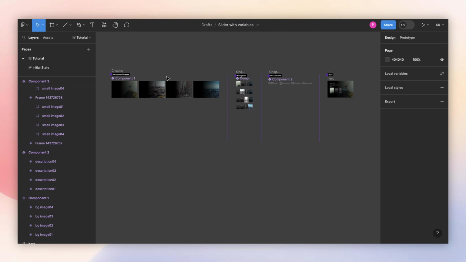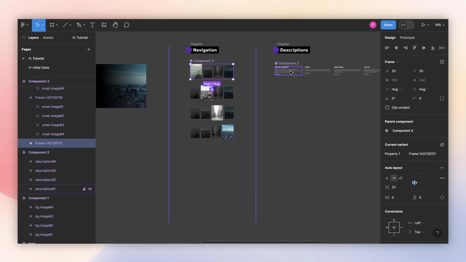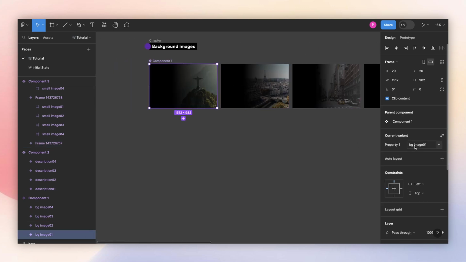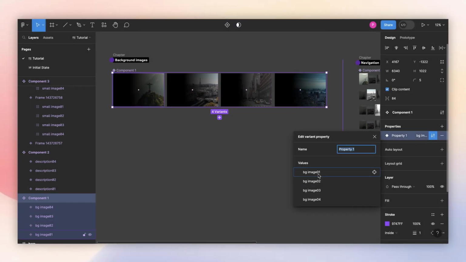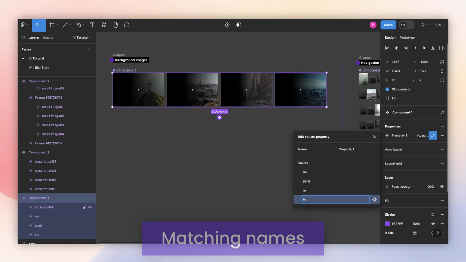Now, to make these three components map with each other, the first step is to have matching names. So what I meant with that is, for example, if I want this state to match with this navigation and this description, I need to make sure the three of them have the same name. For example, right now they don't. This one is description one, this one is some random name, and this one is background image one. So let's fix that. Select my component. Come here, and this will be Rio, this will be Paris, New York, and Tokyo.